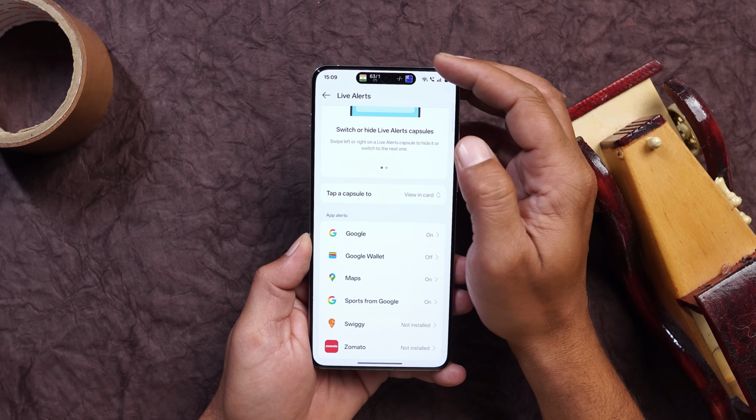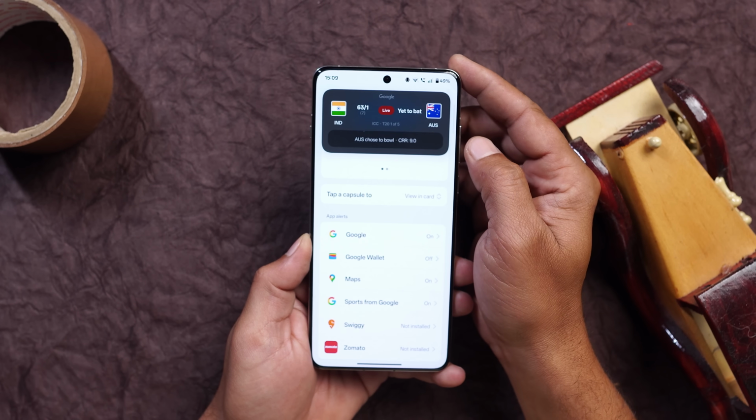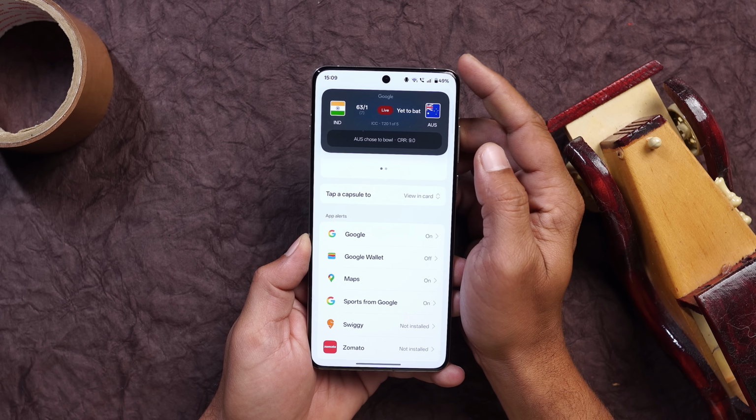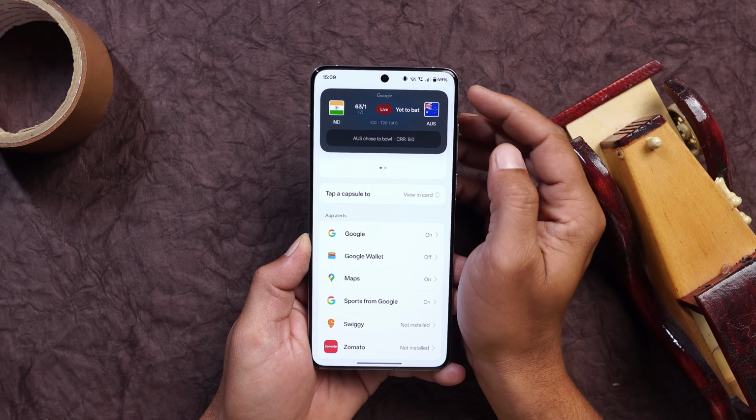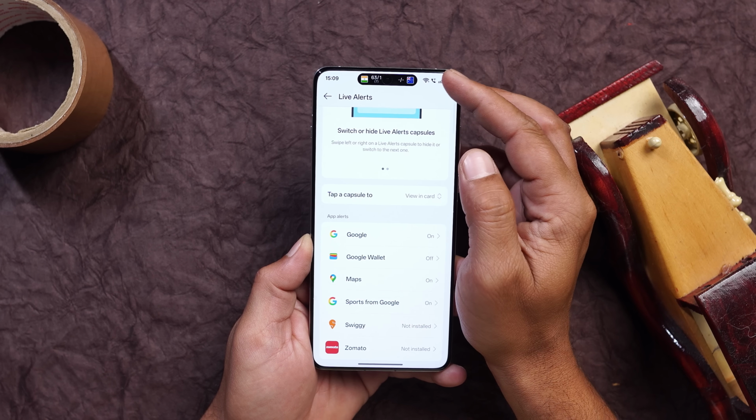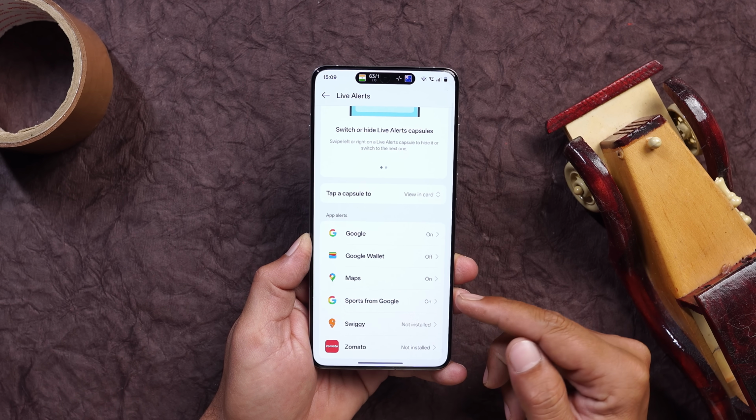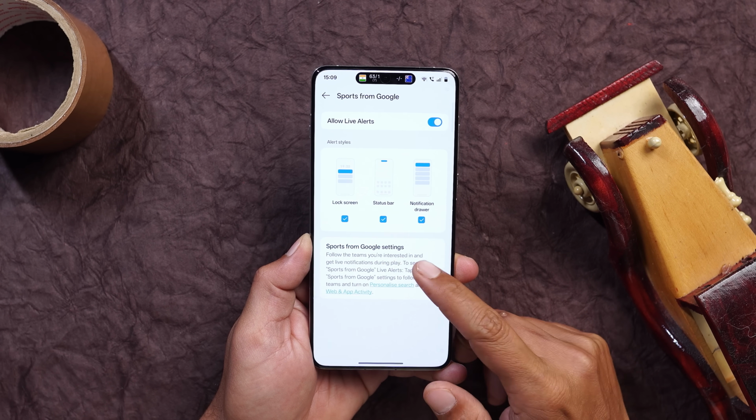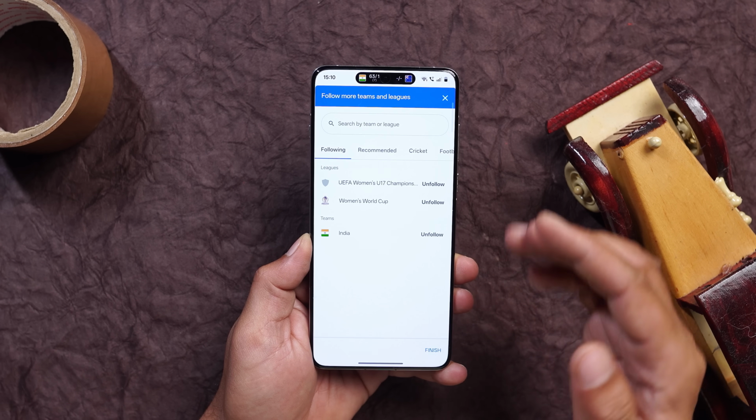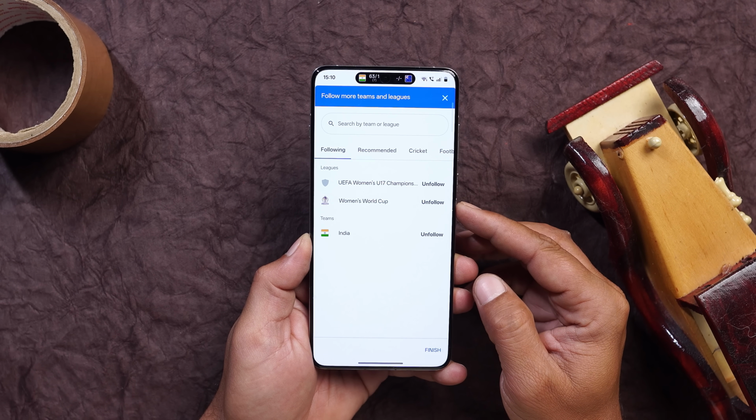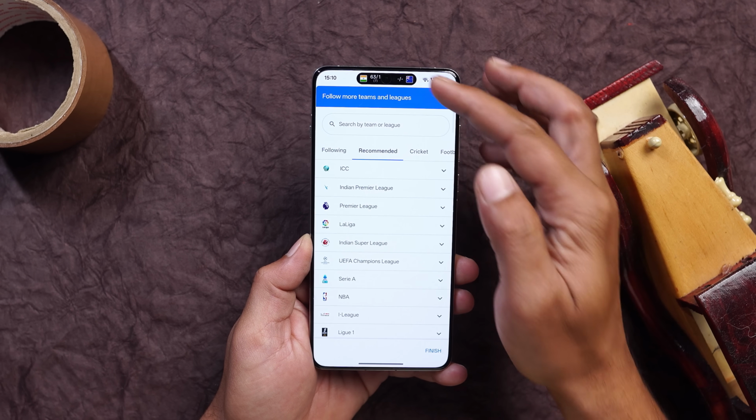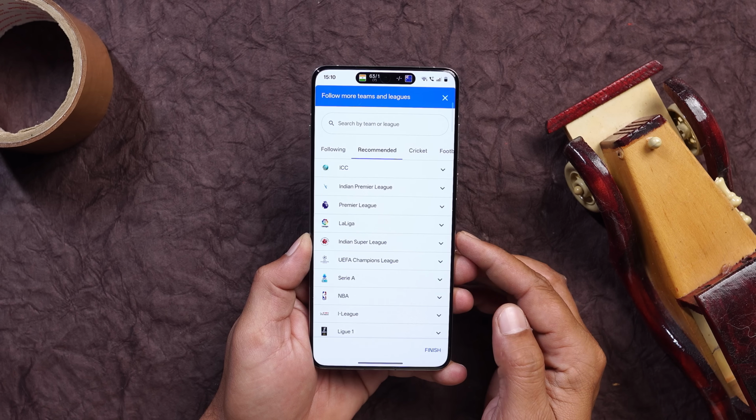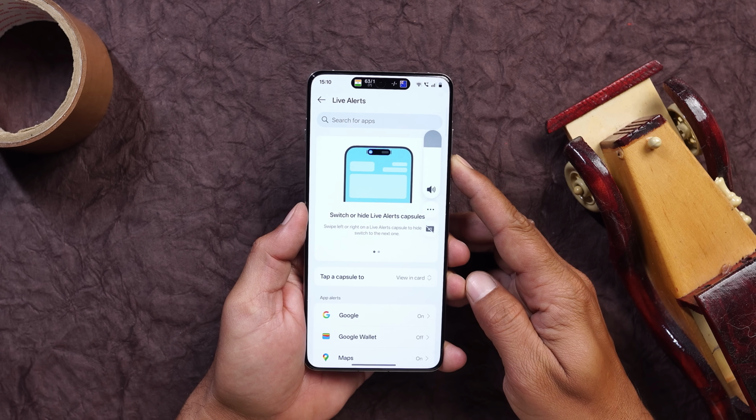Basically here you can see the India and Australia match is currently going on and I'm getting the live score in the form of a live capsule. Tapping on it, we get to see more details and the score is updated in real time. If you want to set it up, go to the live alert section, tap on Sports from Google, tap on settings, and from here you can select the team. I have selected a few teams, so accordingly I am getting the scores of the Indian cricket team. And we have also done a detailed video on this, you guys can check it out.